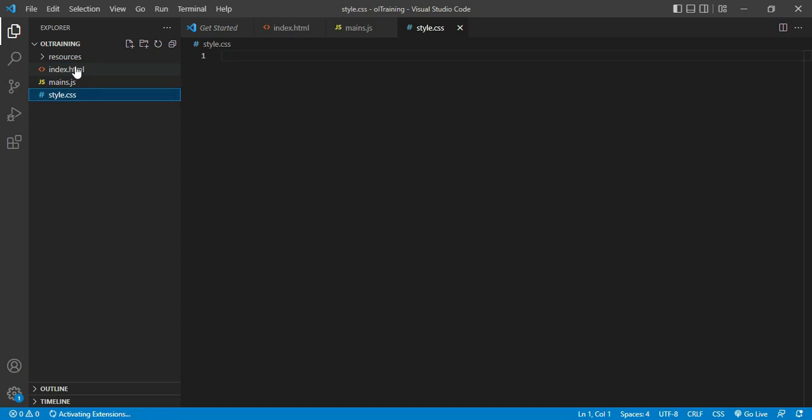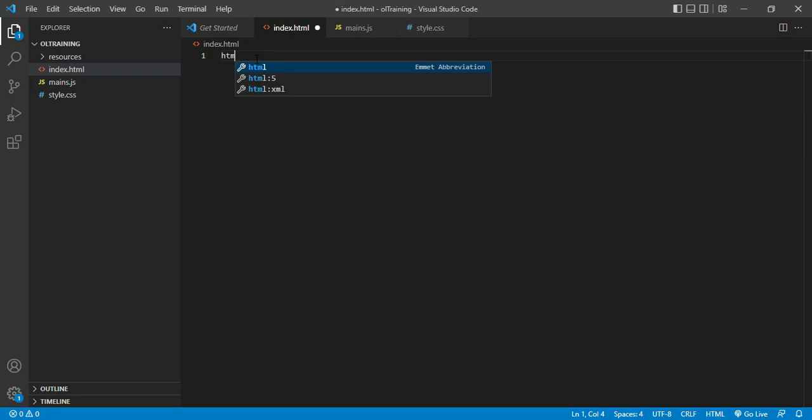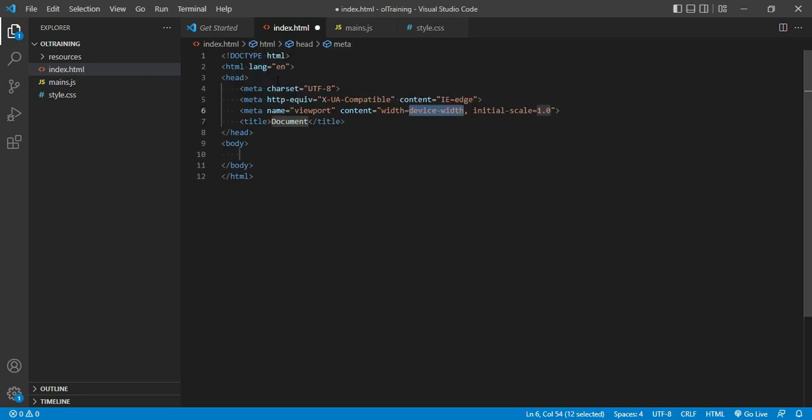Now reach to the index.html and let us update it. Just type down HTML here and press the tab button. You may get a boilerplate for the HTML coding. This is the beauty of the VS Code application.